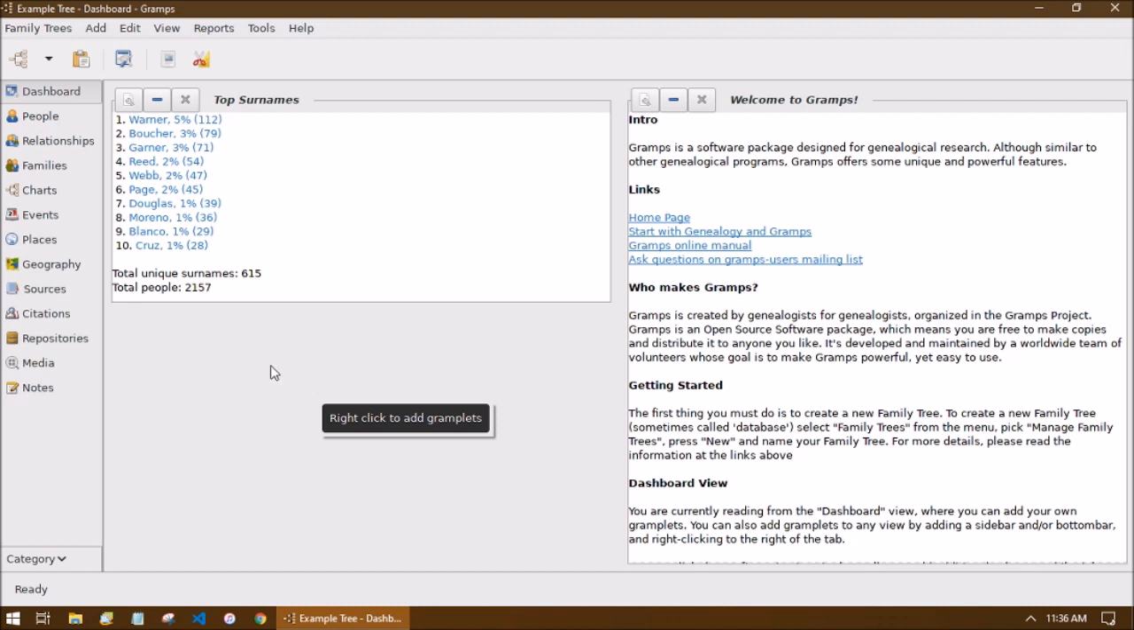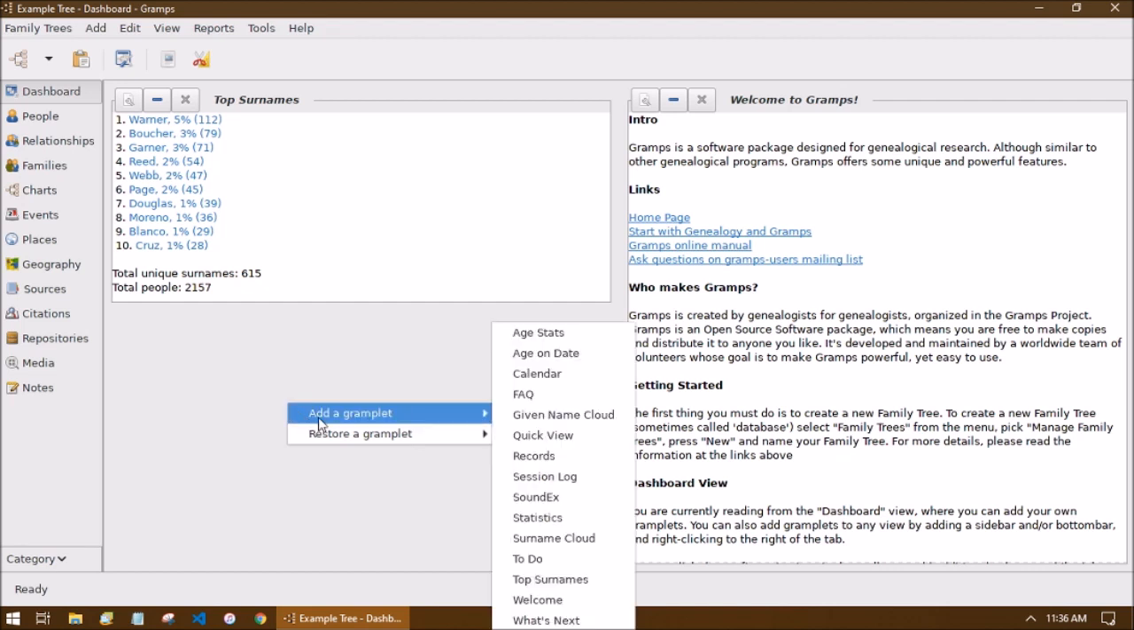If we want to add a new Gramplet, we simply right-click in the gray area in the main content panel, and we can see we can add a Gramplet, and there's various choices here. We can have age stats, age on date, calendars, records, surname clouds, to-do, various things. And in the future, we'll also be getting add-ons, which will give us more functionality. But for now, this is what comes with Gramps to start.